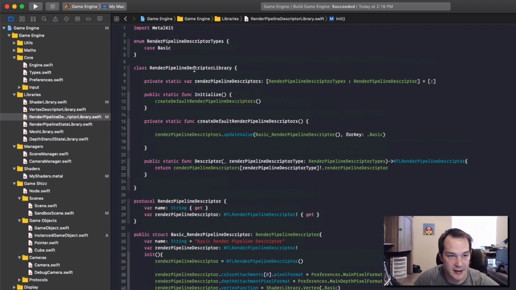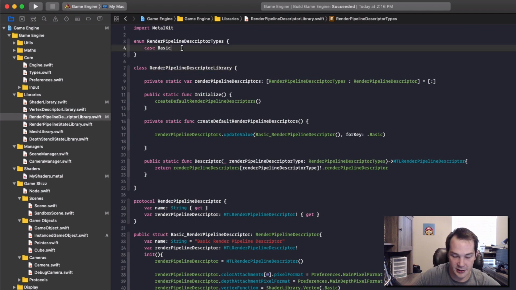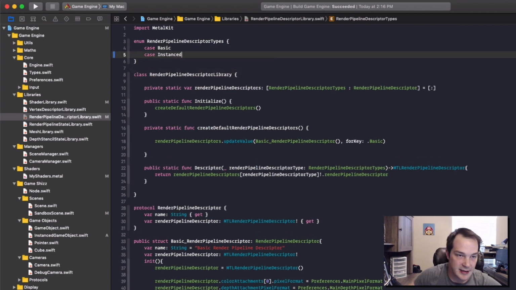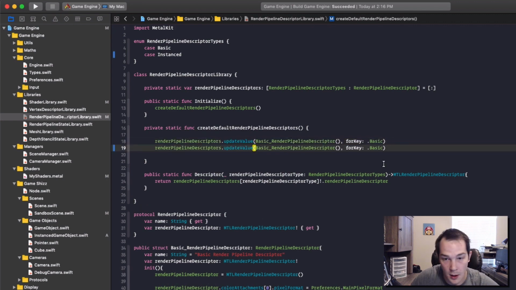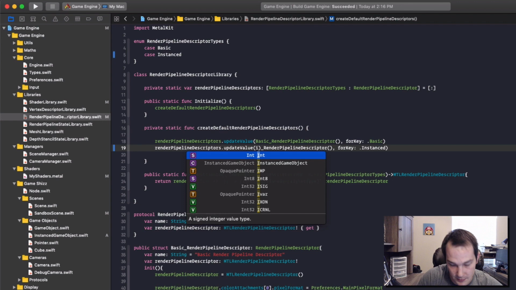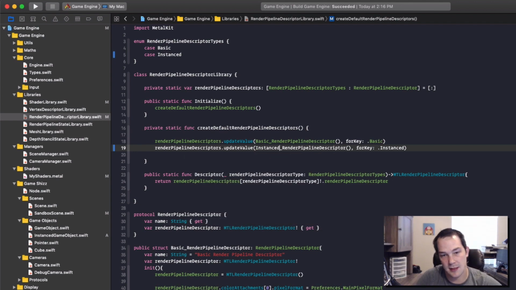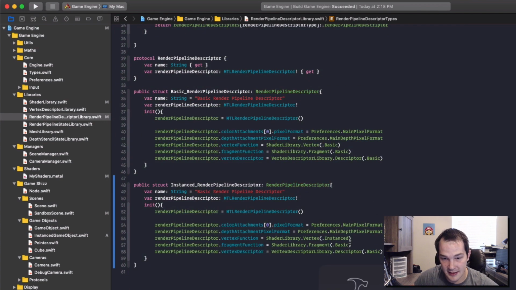And now when we create this render pipeline descriptor library, we'll need to do exactly the same thing. Create the instanced and then just add it when we start up our application. So instanced. I'm typing instanced a lot. Let's go, oops, instanced. So now we have our instance render pipeline descriptor tied up to instance, which uses our instanced vertex shader. You could use an instance fragment shader, but really it's just going to be the basic one. It's going to be very similar, so we're not going to even do that. We're just updating the vertex shader.